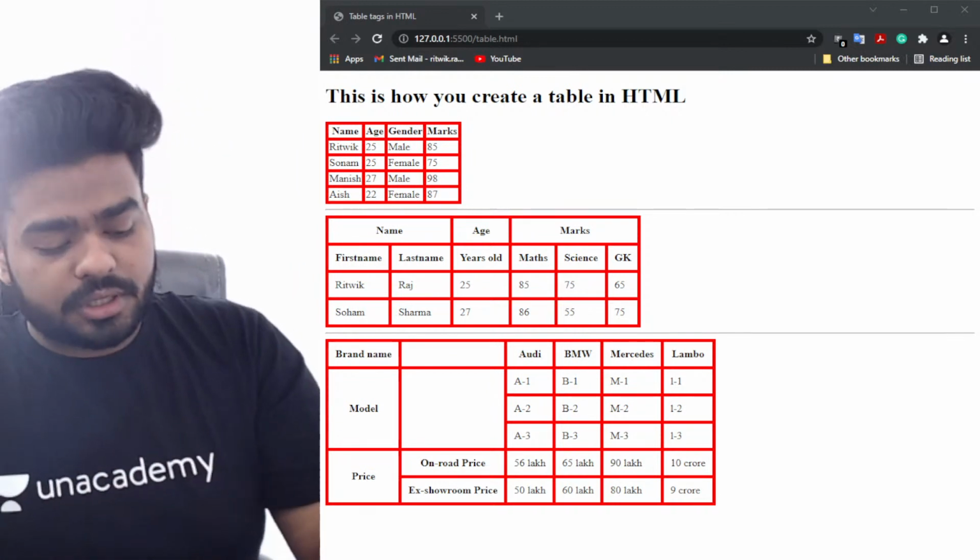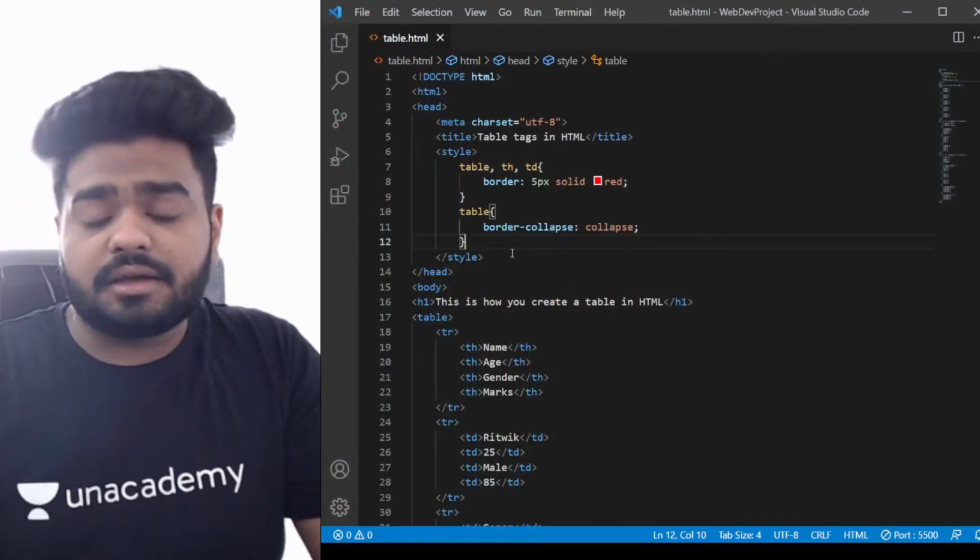Okay, this was only about border, but what about the colors? What about if I want to give any color to anything, right?